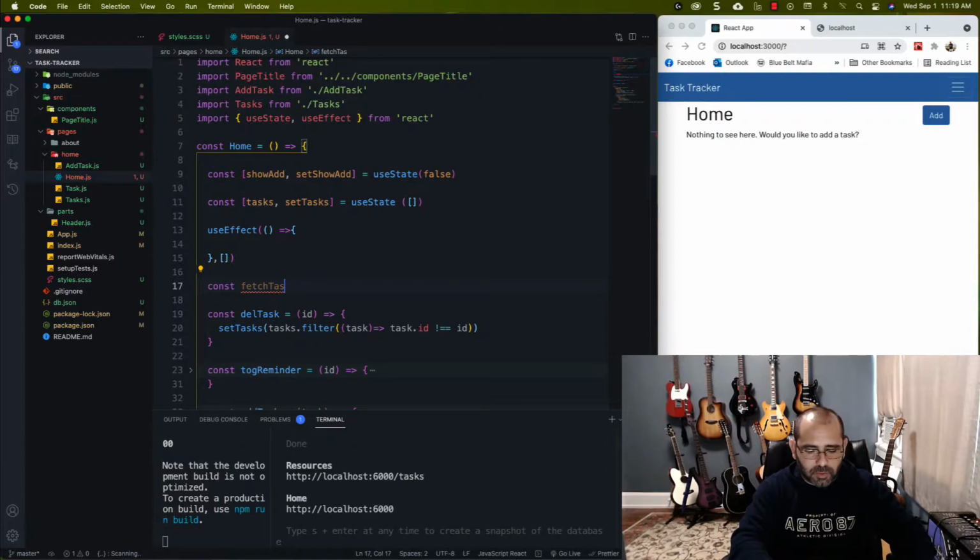Okay, so we're gonna call this fetchTasks. That's gonna be fun to say. And then in fetchTasks, it's gonna be so much fun. We're gonna make an async await, okay, which is an asynchronous call.